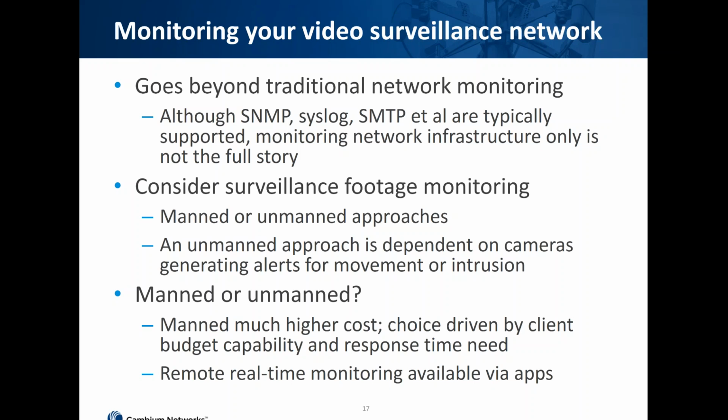But for some of these things, say you're doing a supermarket CCTV, often an unmanned approach is fine, and you just have it set up. You can configure each camera to say, if something at 10 p.m. crosses this line, so someone goes in the front door of the supermarket after hours, sound the alarm, send the security team and the police an email and sound a local alarm. You can do things like that. So it's really driven by the cost that the client is prepared to put in, and their response time needs, essentially.